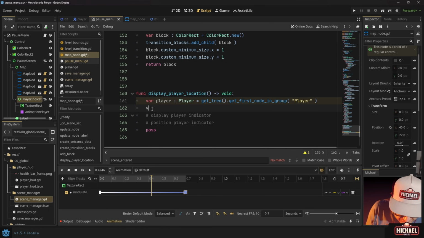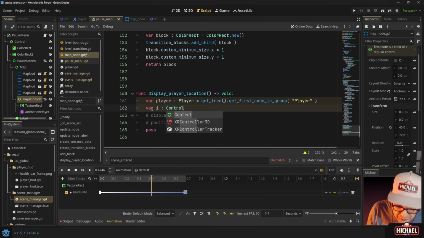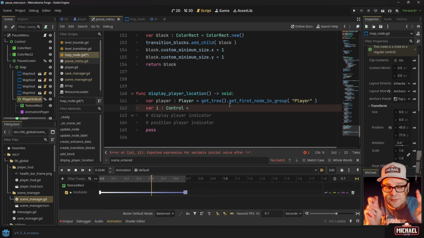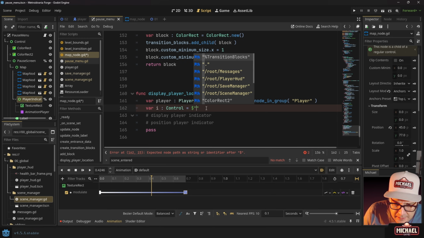Now, the next thing is we want to get a reference to this player indicator. So let's just call this i, and it's a Control, so we can work with that type, equals, and then what's the best way to find a sibling? I think it's okay to do this in a less efficient manner. Accessing nodes by their name in the scene tree isn't always the most efficient, but it's not terribly inefficient, and this is not something that's happening every frame, so it really doesn't make a difference. So we'll just access the node by its name, so we can put $, and it's already giving me some hints there, isn't it?